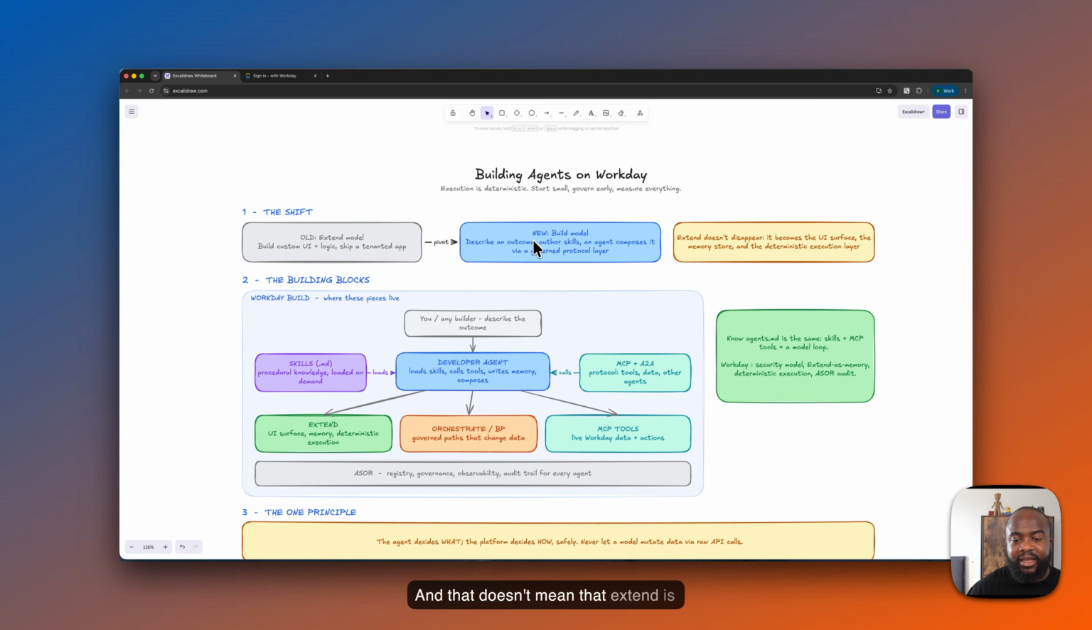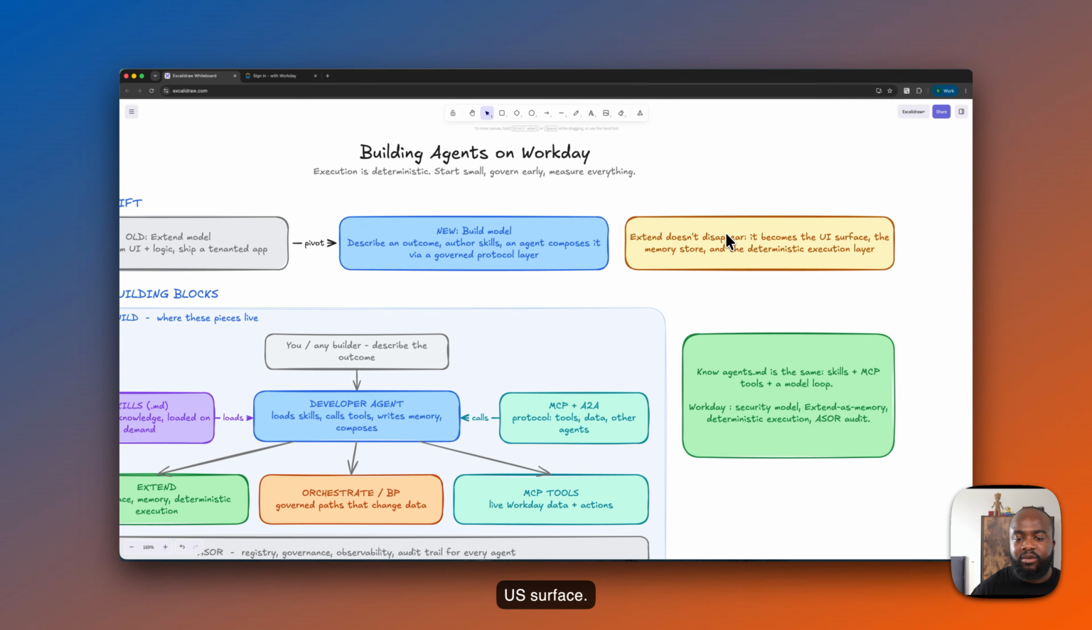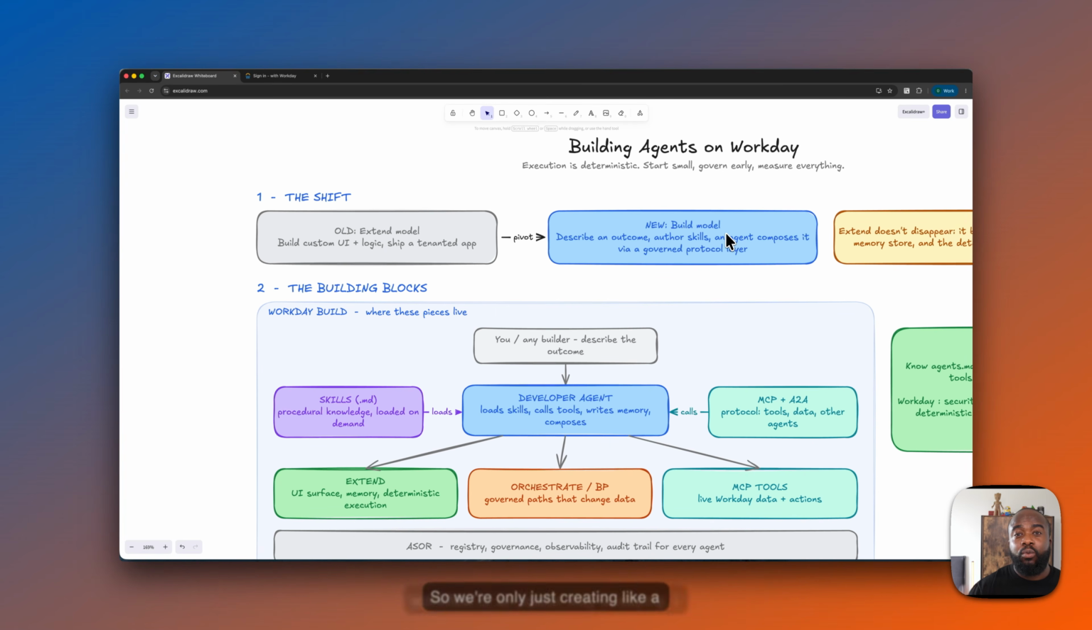And that doesn't mean that Extend is disappearing. It's essentially just becoming the UI surface. The memory store and the deterministic execution layer is still what Extend is. So we're only creating a workflow or an easier way of saying, I want to build this. And if you have design concepts already created, then you see that your team can move faster. If requirements are already aligned, then you're able to build the applications that you need.